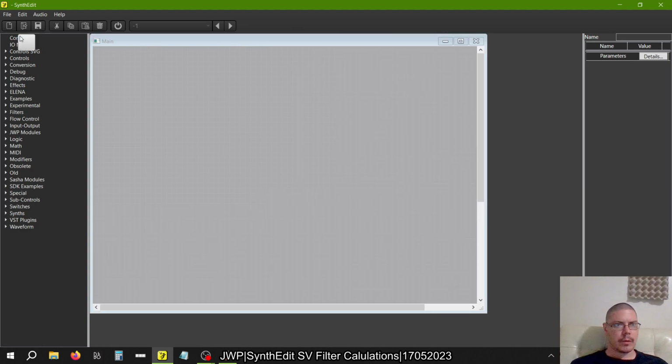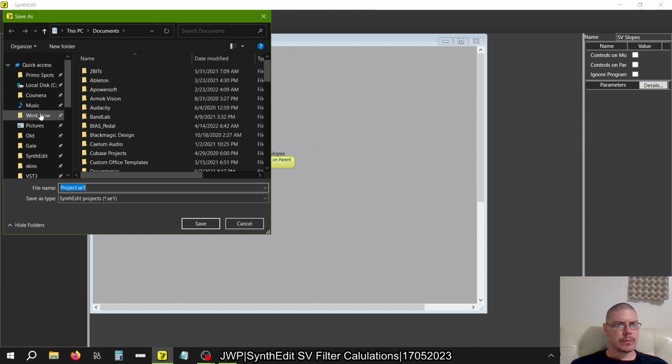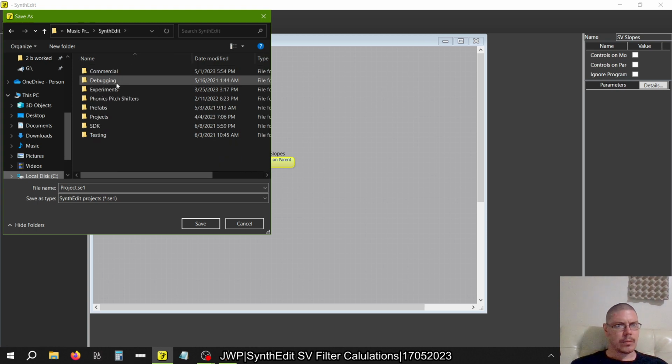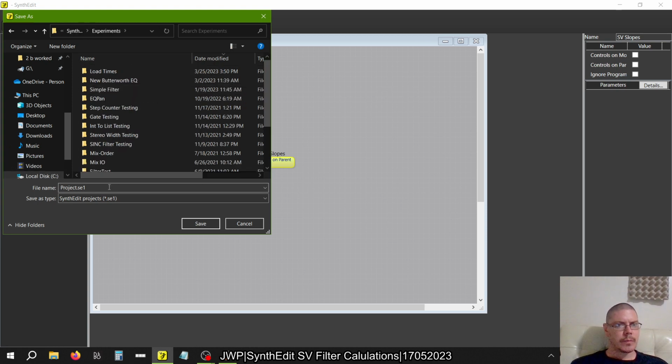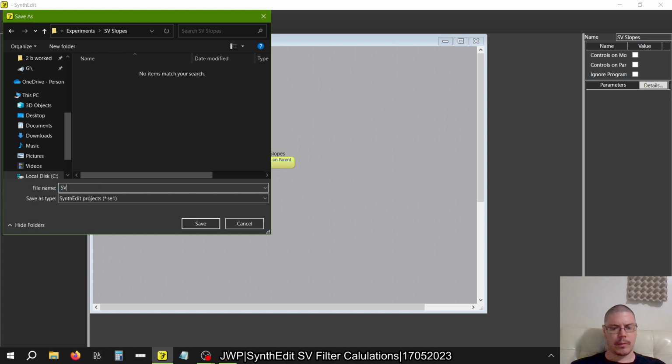So what I want here is just a starting container. We'll call this SV slopes. And then, I don't believe we need an inner out. I'm just going to save as. Save this under experiments, I suppose. Folder SV slopes, and project name SV slopes.